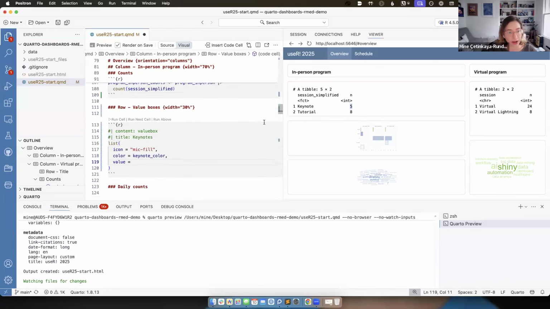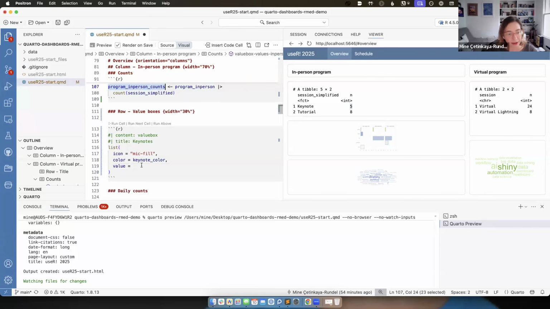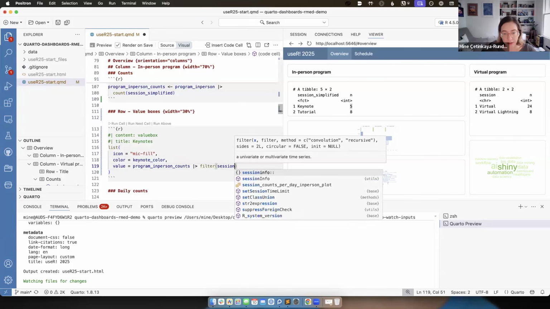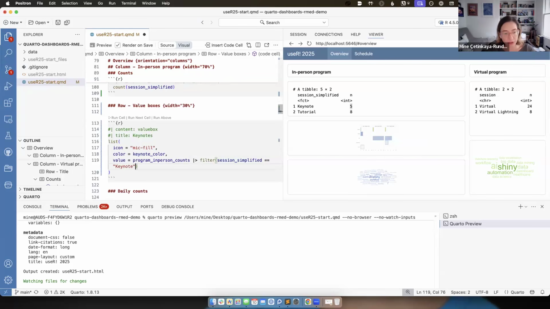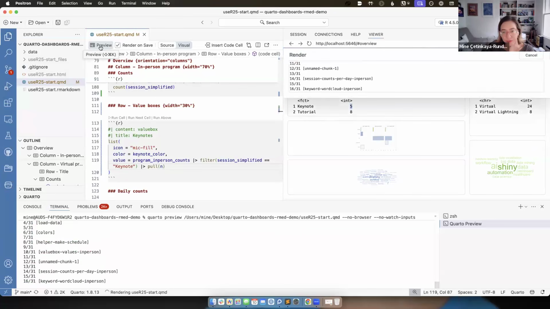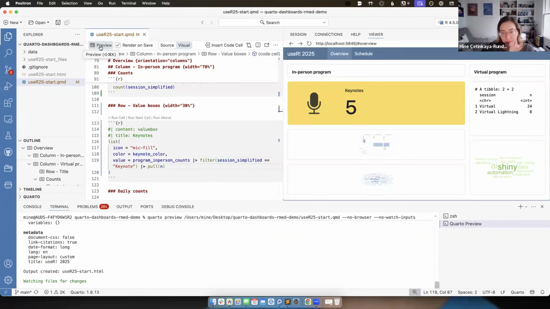How do we get this number 5? We can take this data frame or tibble. We can filter for where session simplified. Oh, since I didn't run that code in my console, it's not helping me, is equal to keynote. And then we can say pull the column n. So let's go ahead and see what that looks like. All right, so we have our first value box, and we need to make a bunch of these.